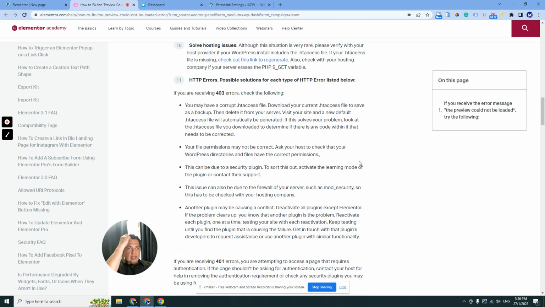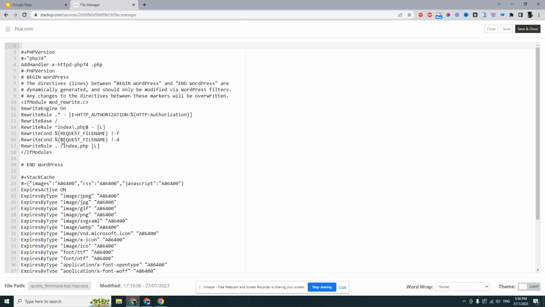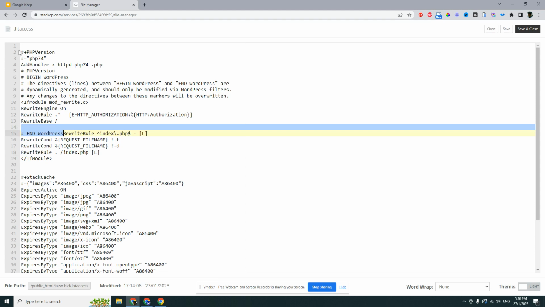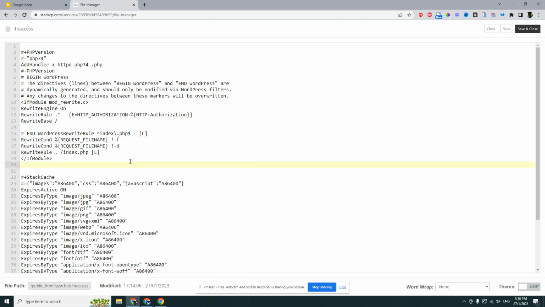Okay, let's go to our backend, htaccess. This is the htaccess file. So this is basically the basic file now. What I'm going to do now is I'm just going to copy this section here. Oh, let's close this without saving.